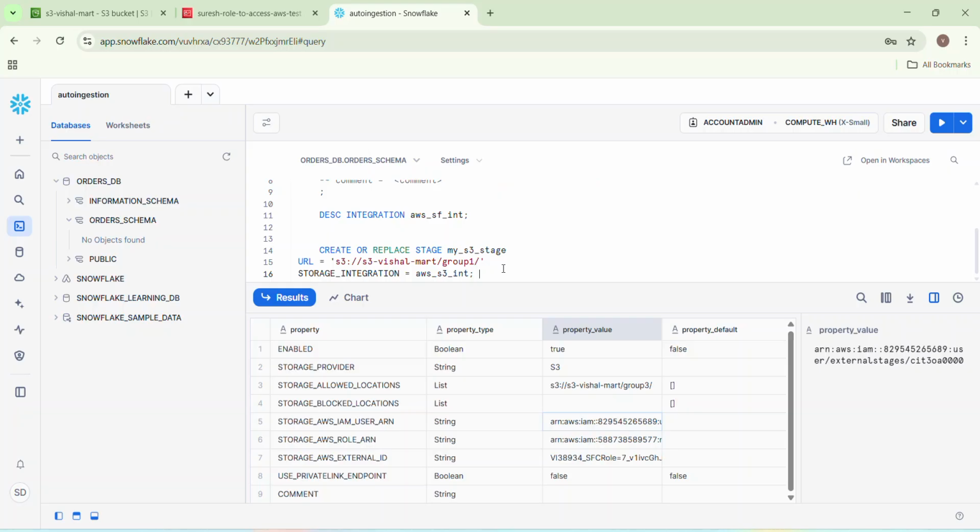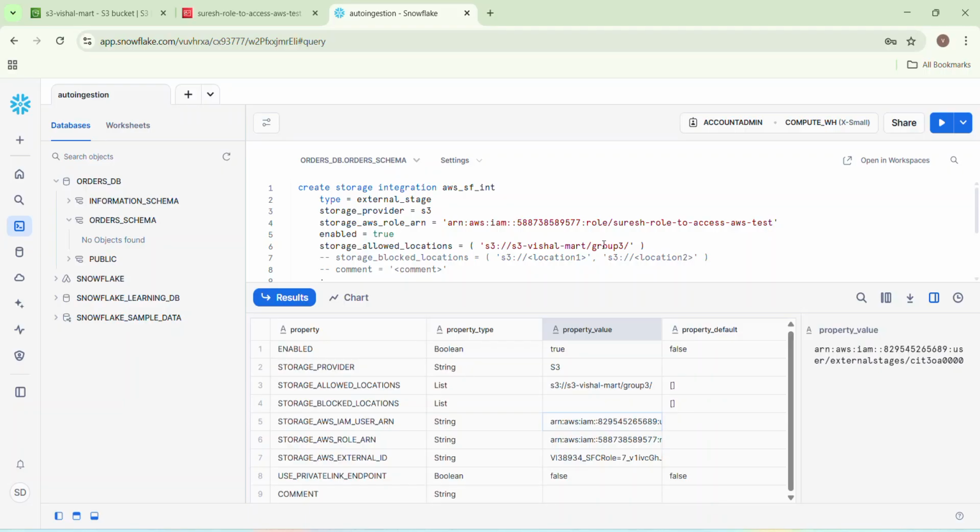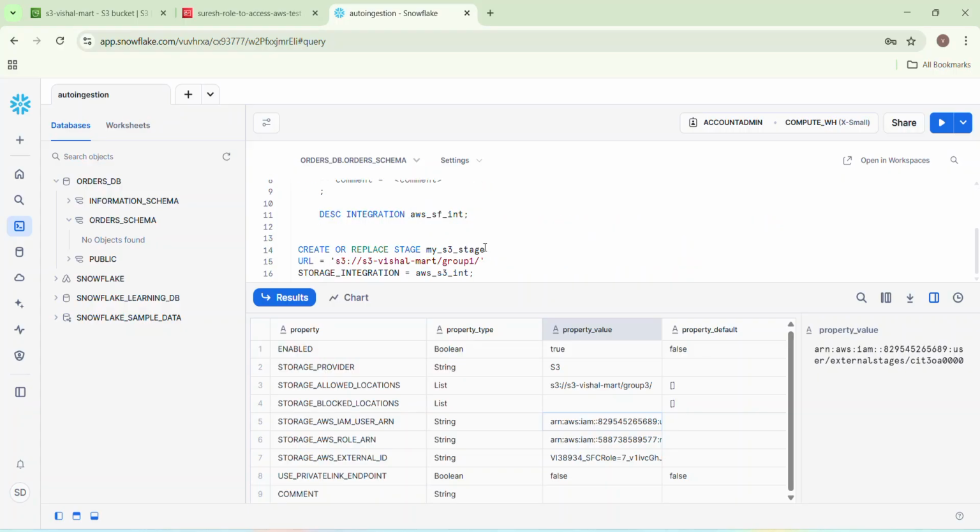I would like to create a stage object using this particular code, create or replace the stage. This is the stage name and this is the location. It's a group 3. So this is the S3 bucket location which I want to track.